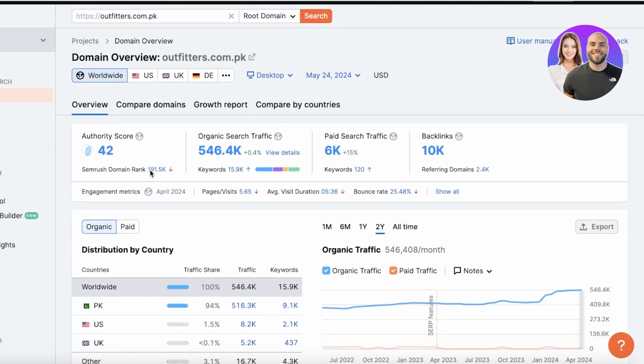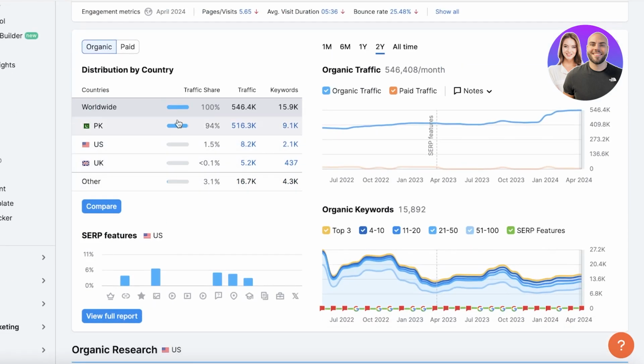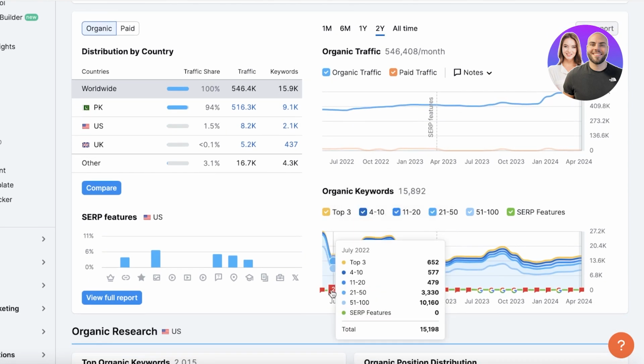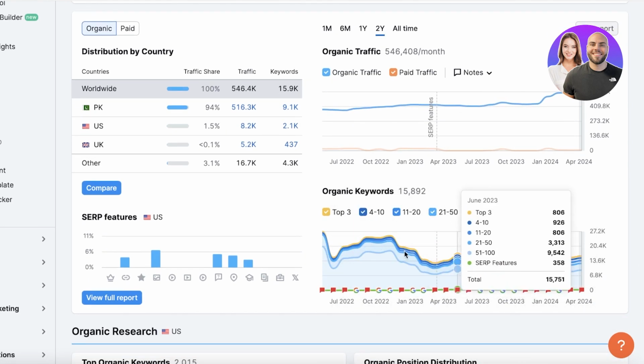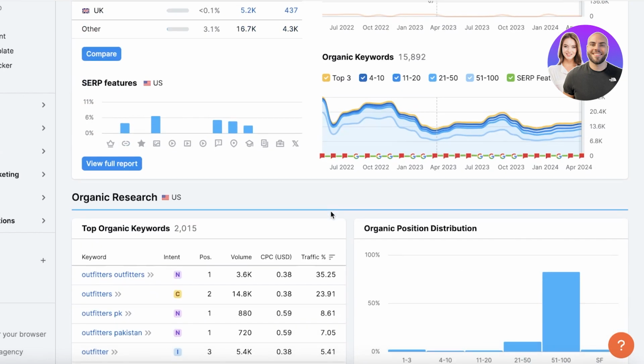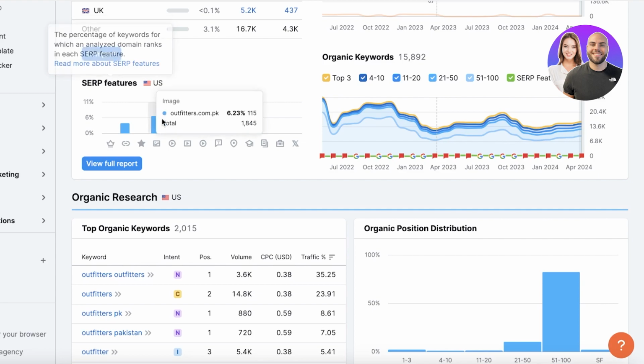So, in this overview, if you scroll down, you will see organic traffic. You will see its traffic share, as well as the number of people viewing from different countries. On the right, you will see a graph for organic and paid traffic. Then below that, you will see the top keywords that this particular website has, as well as its SERP features, showing the percentage of keywords for which it is ranked in each feature.